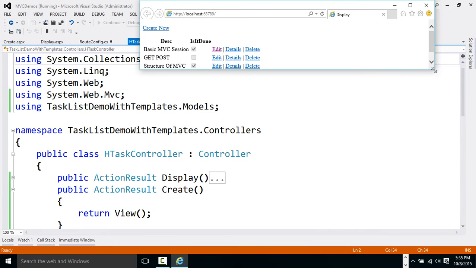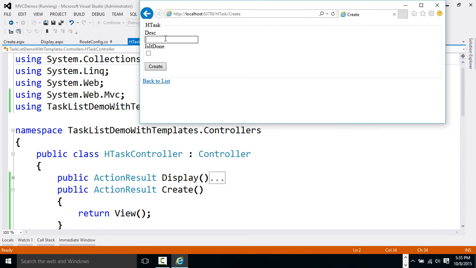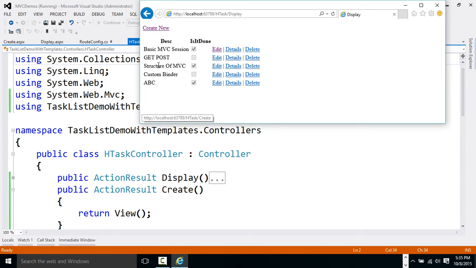So we have display first, then I'm going to click on create, and I'm going to specify description only. So description will be, let's say, ABC, and is it done? I would say true. Create now. We have got ABC and create new. However, it doesn't display the ID property because the scaffolding template considers that ID is auto generated.